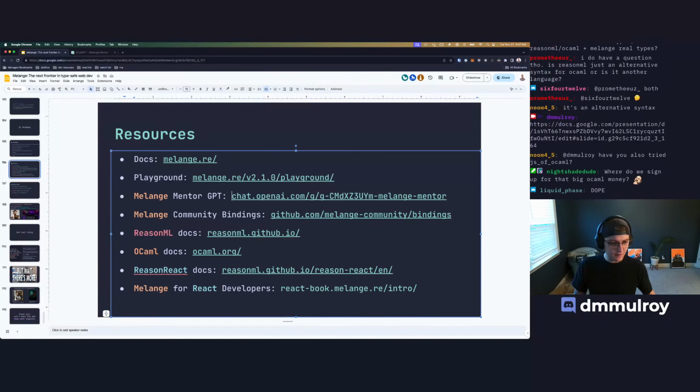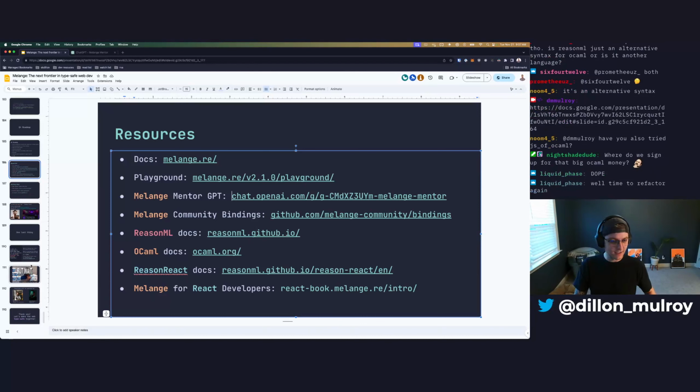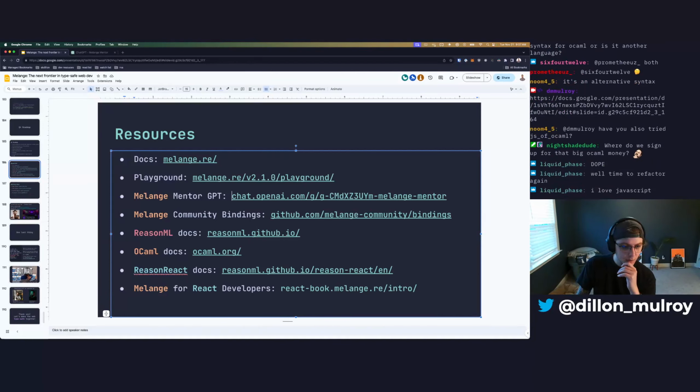So TypeScript equals fake types, ReasonML, OCaml equals real types. Yes. Let's see here. I do have a question though. Is ReasonML just an alternative syntax for OCaml, or is it another language? Yes, ReasonML is simply an alternative front-end syntax for OCaml. You can actually even interop the two languages in the same project.